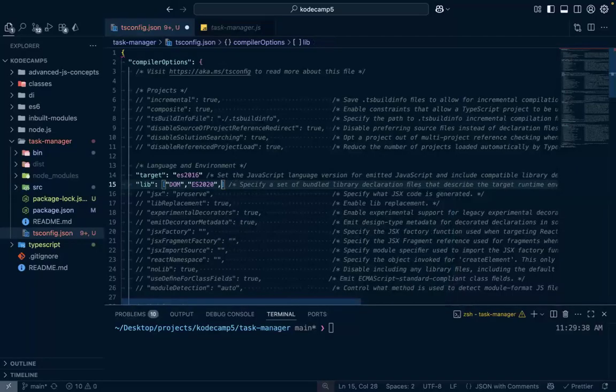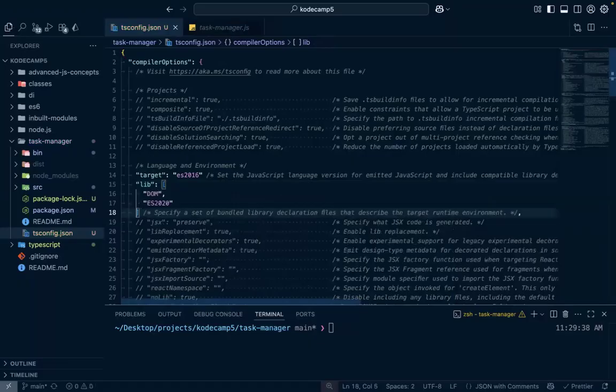So now if you build your library, the typings for the DOM and ES 2020 will be available for auto completion and the rest. And also for the runtime declaration files that will describe the target runtime environment. This will help TypeScript to compile your project successfully. Okay, so essentially we've seen how we can configure our tsconfig JSON file.